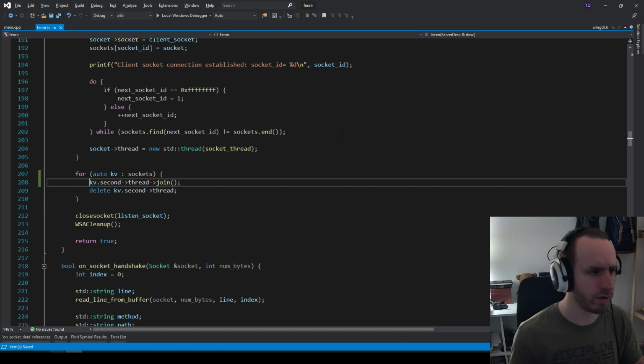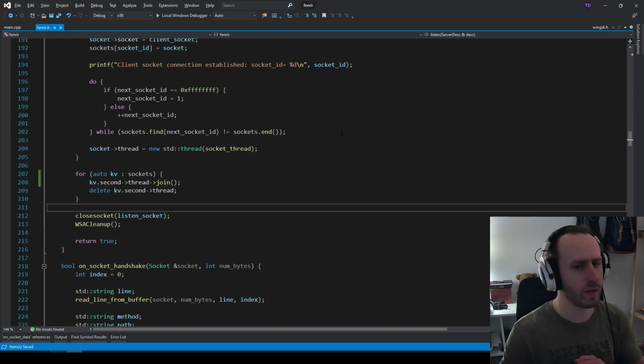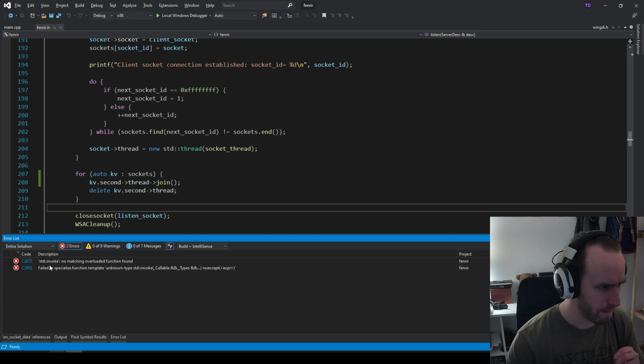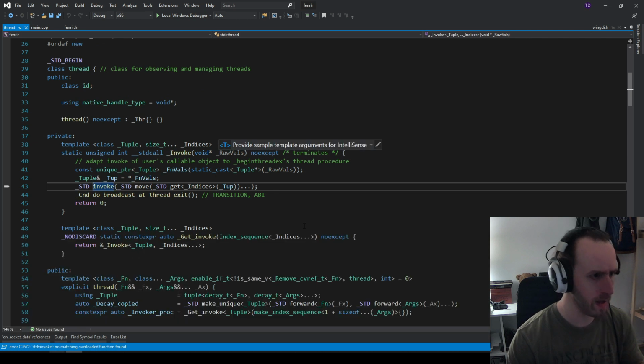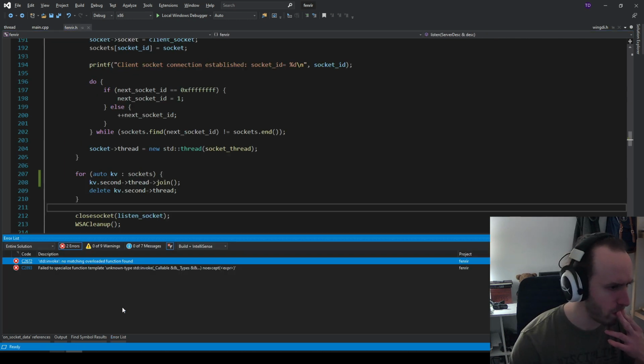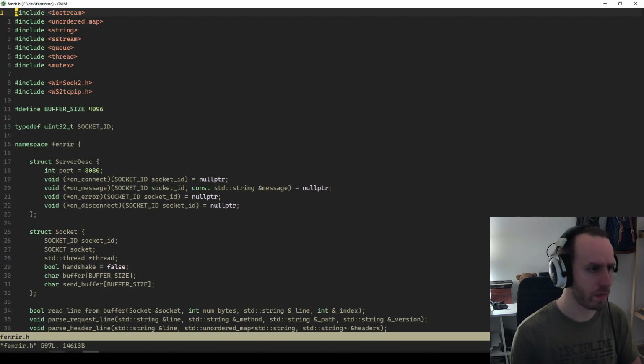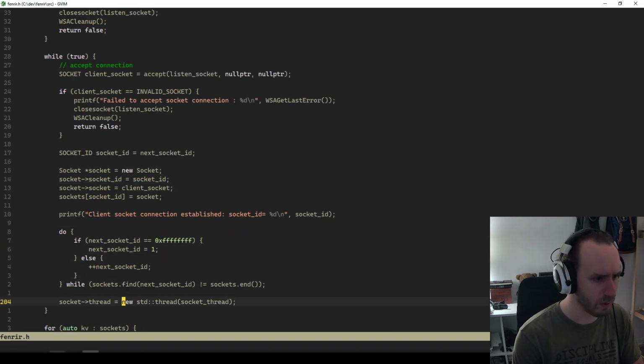Oh, I have to do this. What happens when we run this? Problem with the thread. No matching overloaded function found. Oh, we don't pass it in properly. So we create a new thread here. There's the thread, and then we pass in the socket.